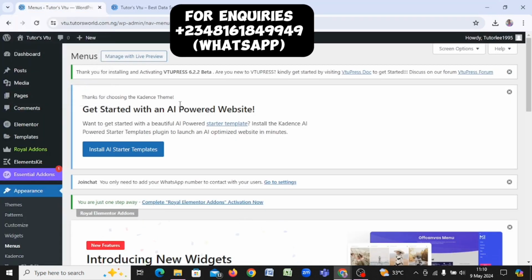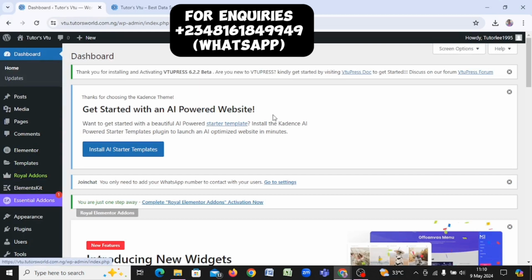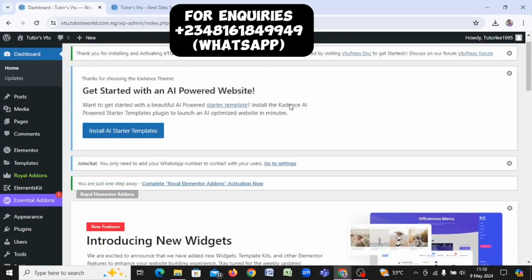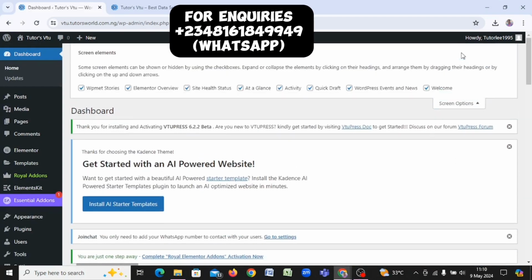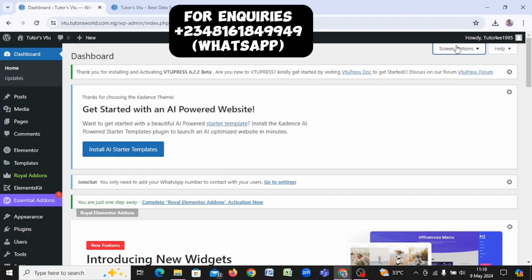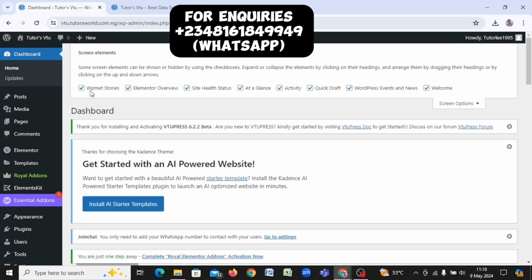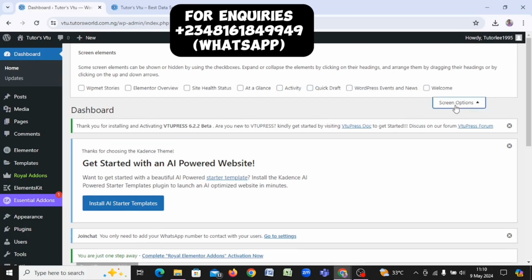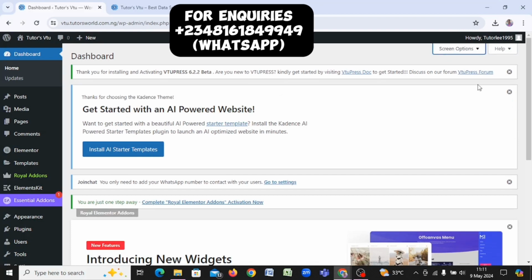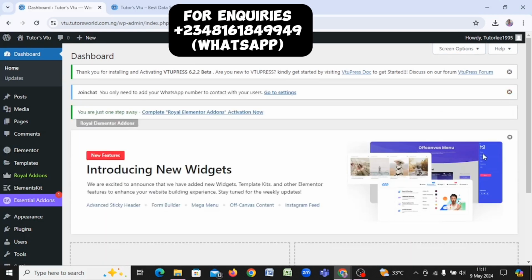Having set that, another thing that I want to do is come to this dashboard. I don't want all this space to be cluttered with all this information that is just plenty. So I will click on screen options, as you can see. Then I want to check all these boxes that are here. This, thank you for installing. I'm just going to close this. And I want to close this as well.